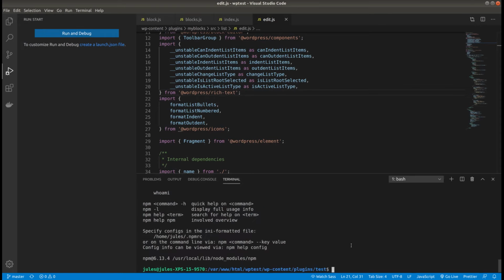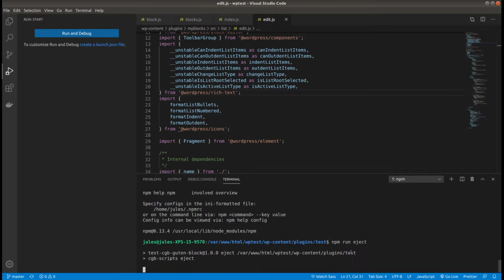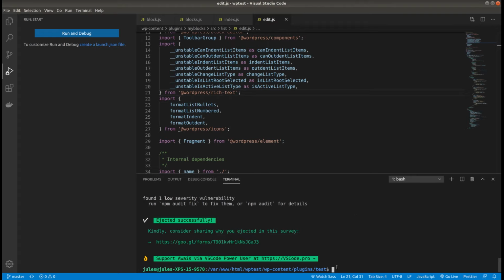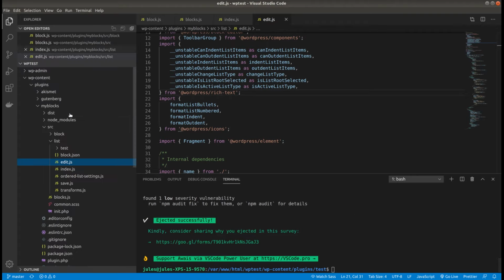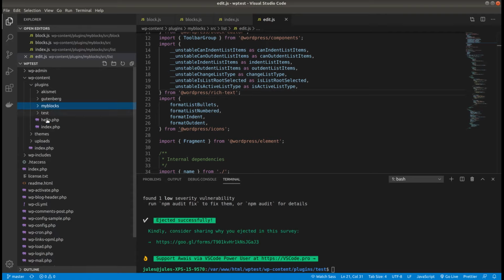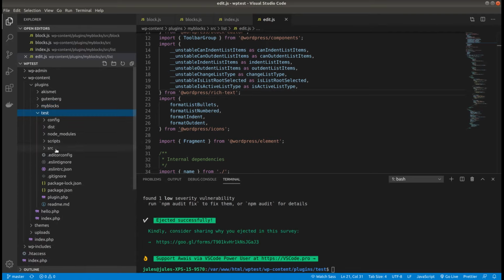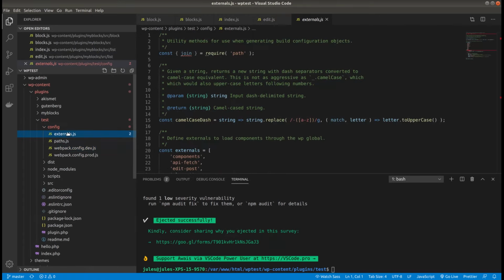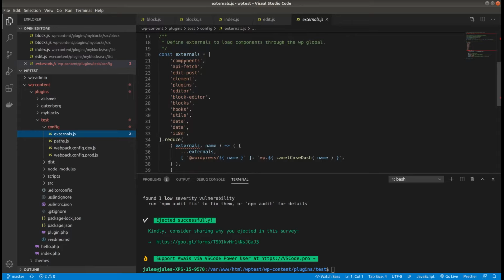That didn't seem to work. Oh yeah, of course, it needs to be npm run eject. Yes, we're sure. So now we have an extra plugin file, called test. But now, since we have ejected it, we have some configurations. And the thing I want to show you is the externals. So some of the externals, like WordPress externals, will be WordPress components, API fetch, and so on.